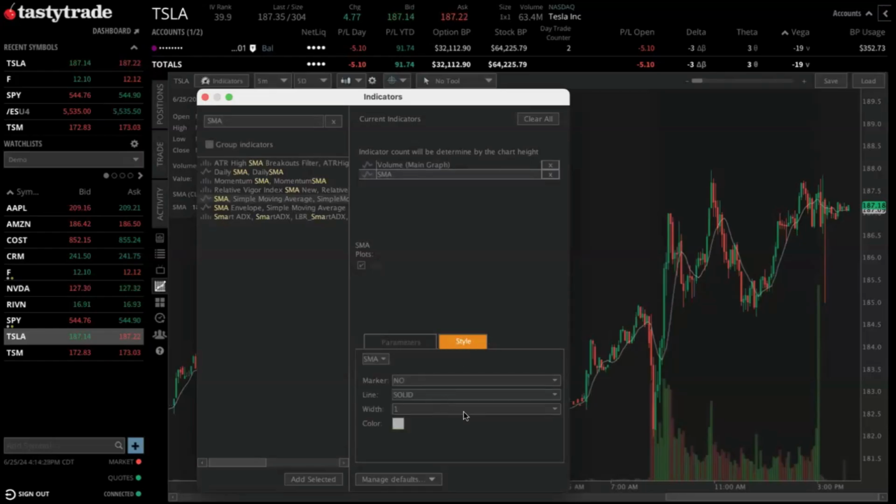So we can go ahead and increase the width of the line to make it a little bit easier to see. We can also change the color. So maybe if we wanted to make it purple, basically you can adjust this exactly to your liking, set these indicators up however you would like.